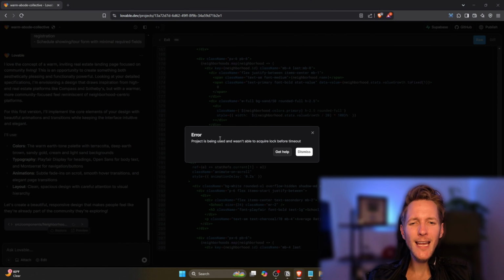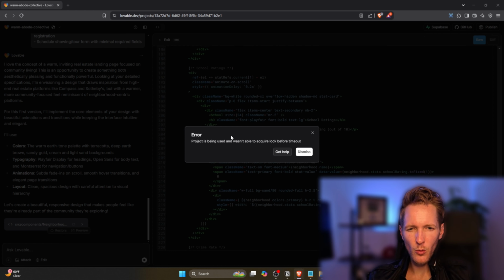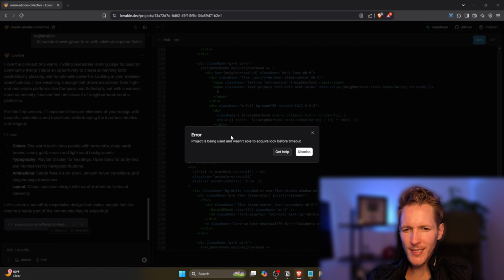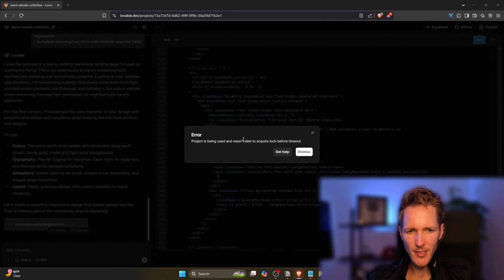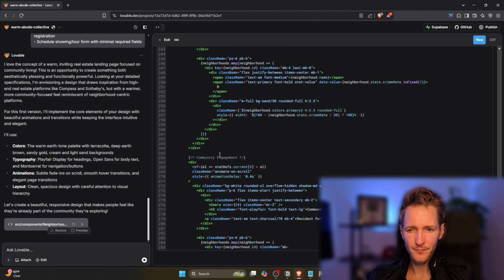All right, this is a good example of what's possible. While it's building out the app, you can run into these little errors. Don't worry about it, just hit dismiss and you'll see it's still running.